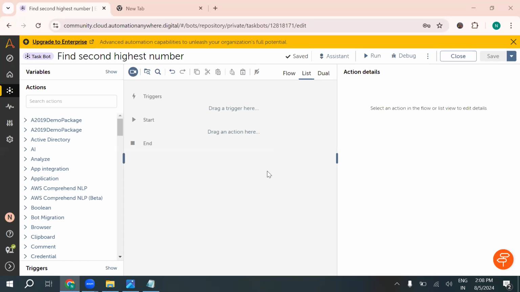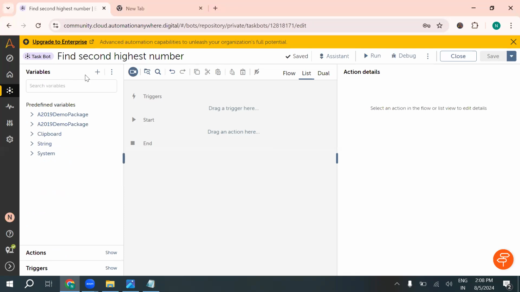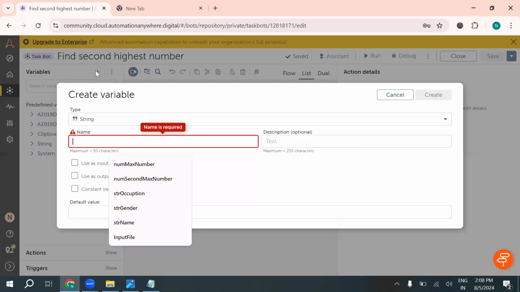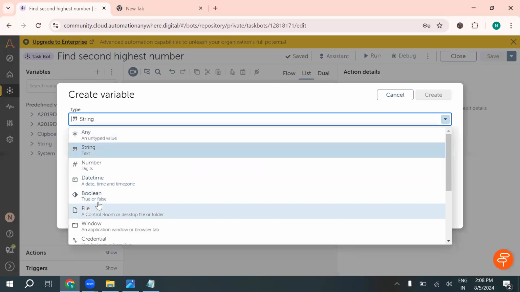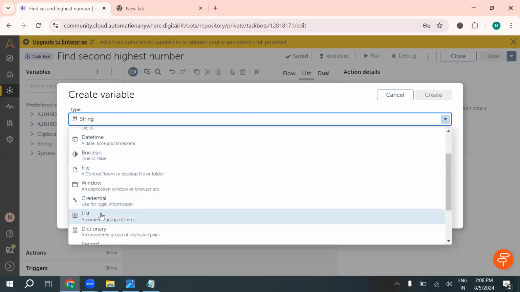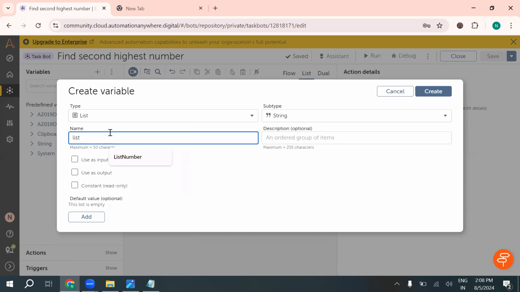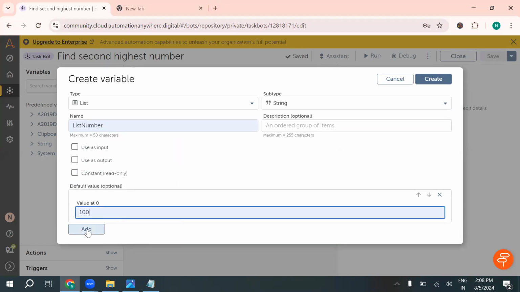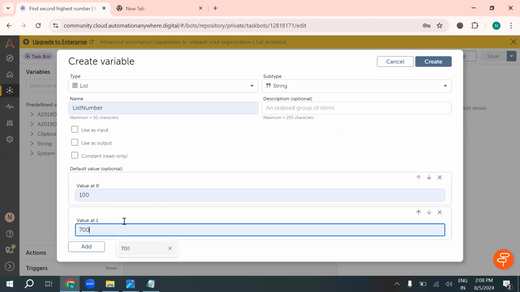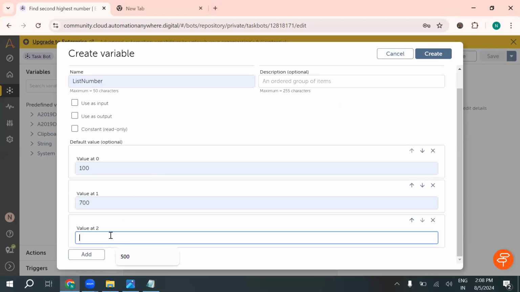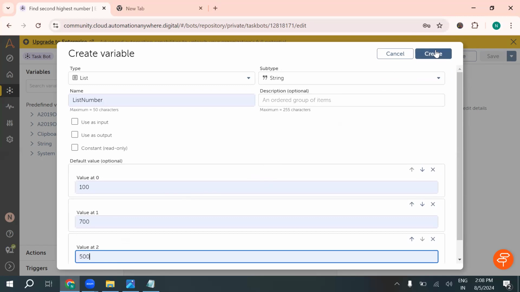We will be using a simple bot to solve this problem. So first of all, we need to create one list variable. Click this plus icon and select list from here, because we are going to create a list variable. Give any name for your list, and we need to assign some random values for getting the highest number and second highest number. Create.